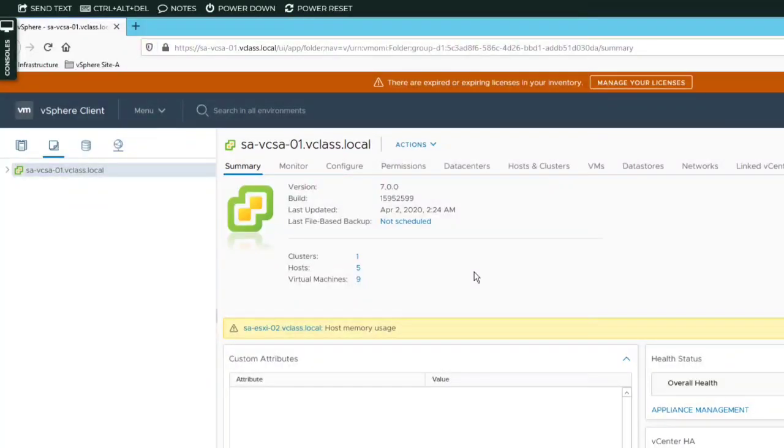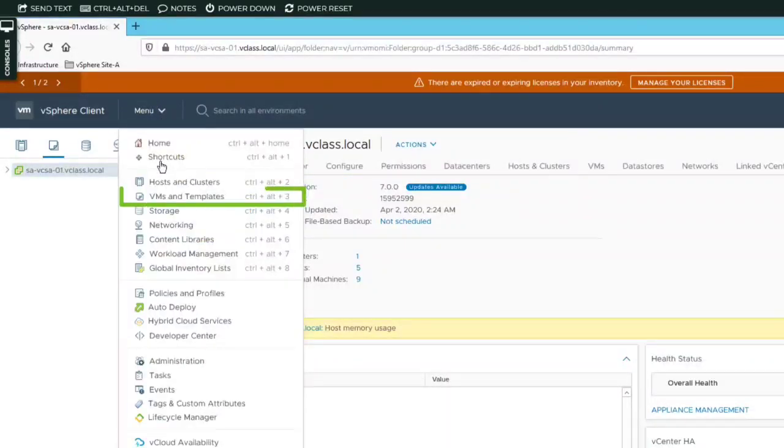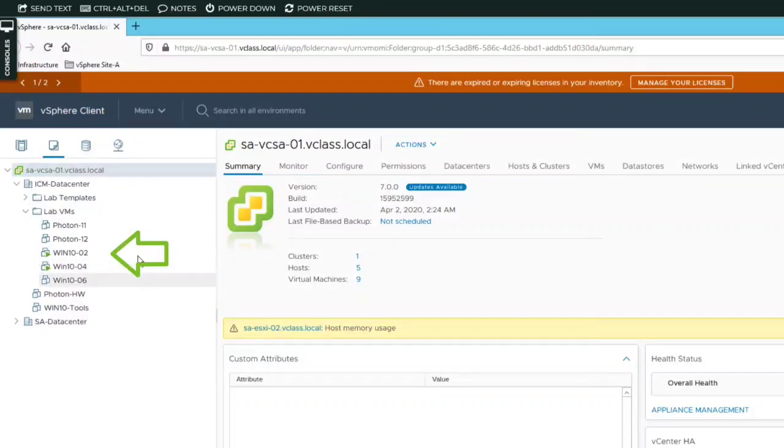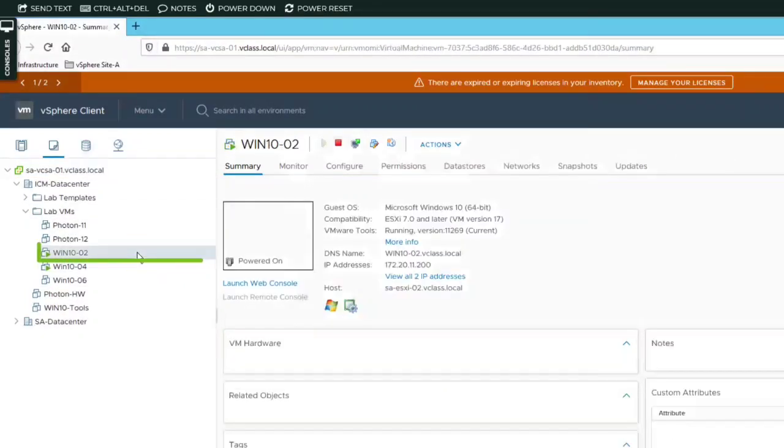Before we take the second snapshot, we will delete two files, or more specifically, we will move the files to the recycle bin. We will not snapshot the memory of the virtual machine. So we have to go to VMs and Templates, and then in the ICM data center, in the folder Lab VMs, we find the virtual machine called Win1002.